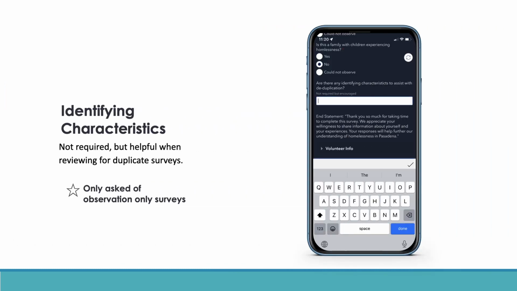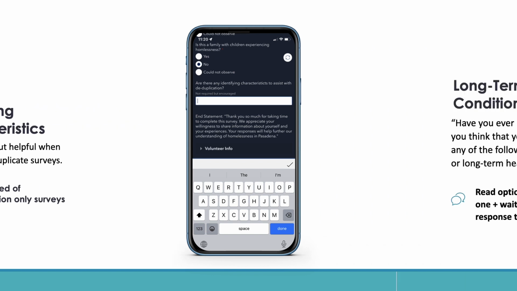If you're completing an observation-only survey, you'll be asked if there are any identifying characteristics of the person you are surveying before recording your location. You are not required to include anything here, but please utilize this section if you feel like there could be something helpful to reduce potential duplication. Identifying characteristics should be specific to physical appearance, such as facial features, hair, clothing, birthmark, tattoos, etc.